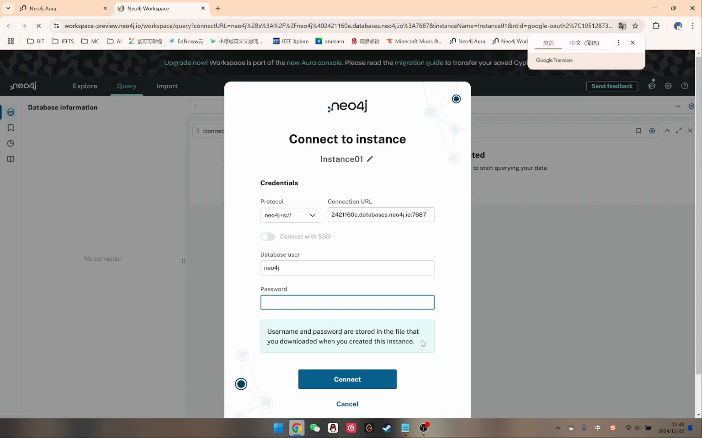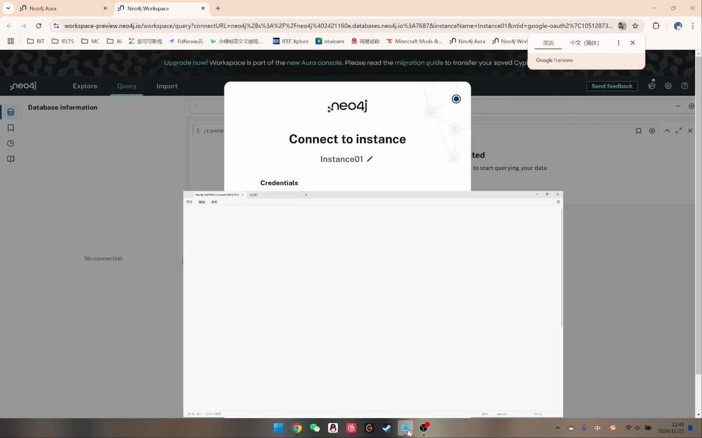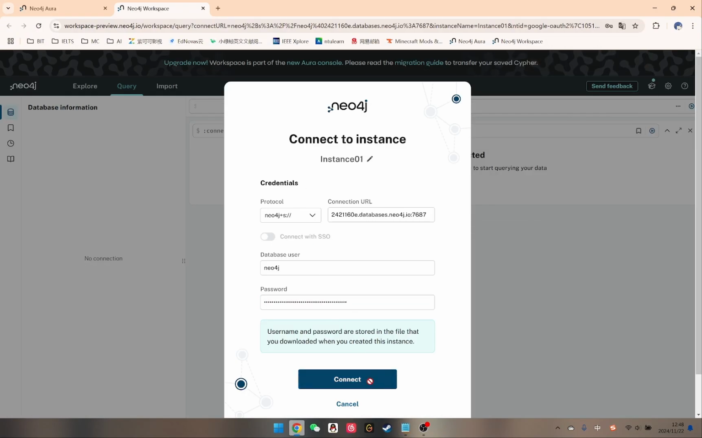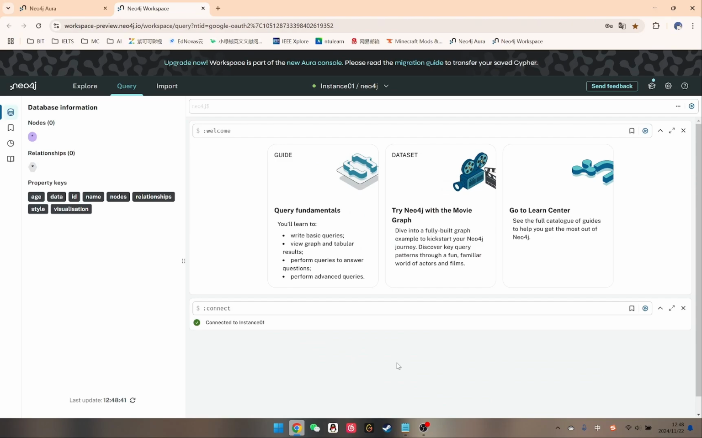First, we connect the instance. During this process, it's necessary to enter the password saved when creating the instance. Now we can see that I have successfully connected it.